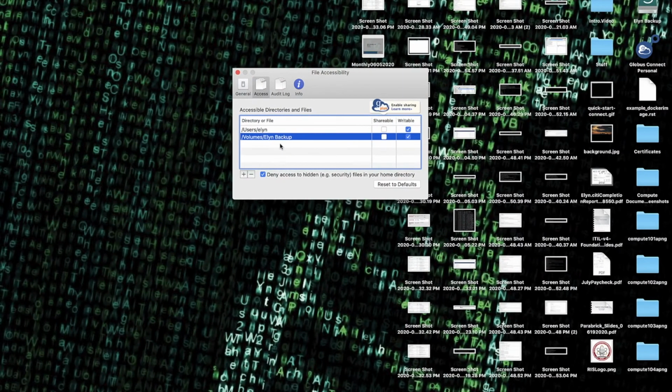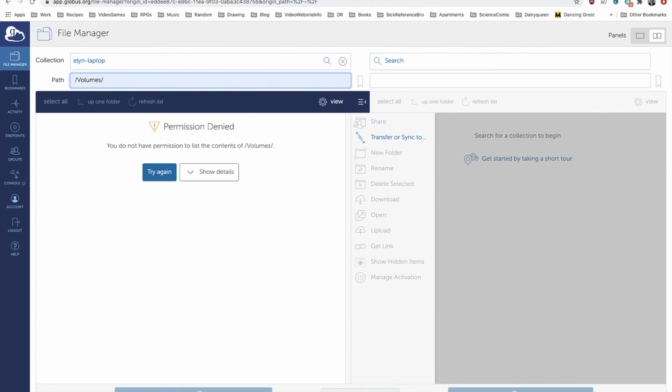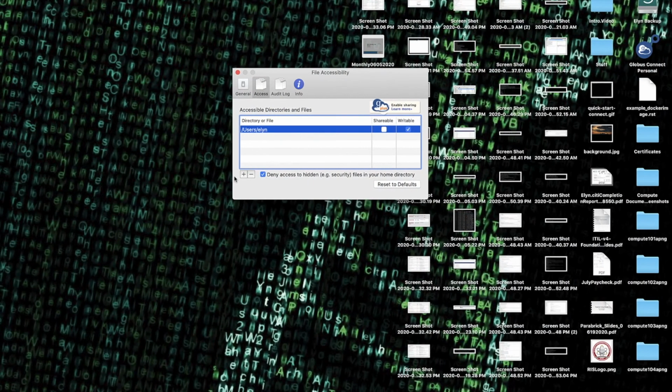So if I go back here again, now if you've given access to something and you want to take away the access, you just use the minus, and now that access is gone. If I go back here now and I try that, permission denied. I no longer have permission to access those volumes through Globus. So in this manner, you can add and take away where you want Globus to access data on the computer.